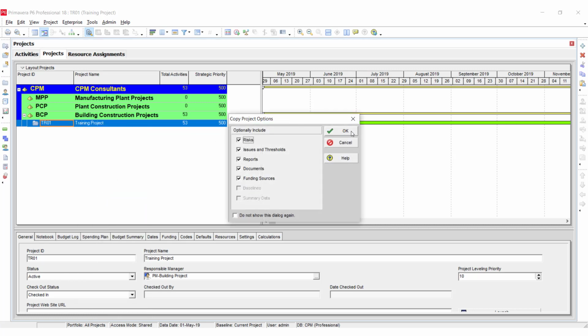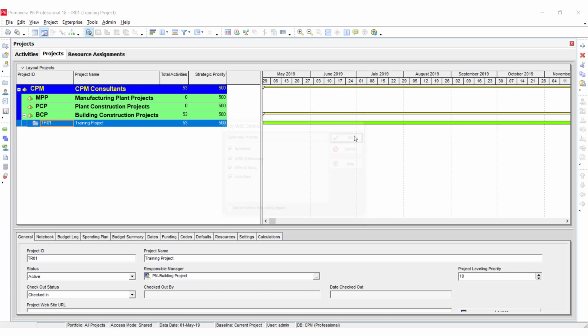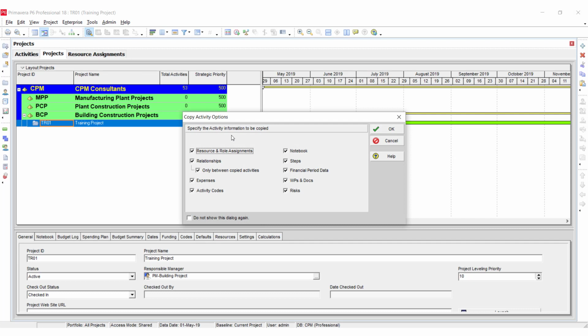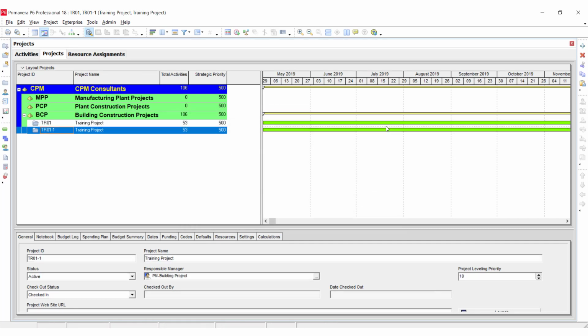I am going to paste in the same EPS. Copy project options, click OK. Then copy WBS options, OK. Then select the activity information to be copied, OK. And all the project with its attributes are copied here. After that, you can rename this project. And this is the simple way in which you can do it.